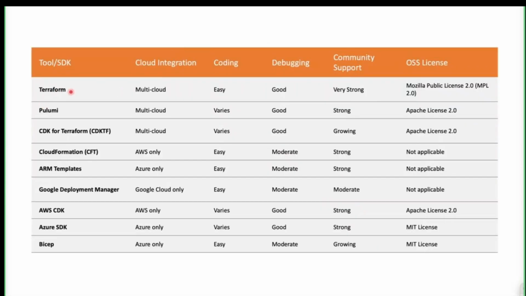If you see Terraform, Pulumi, and CDKTF, as we discussed, these are the multi-cloud platforms, right? So these three are good to choose, because in most environments we have multiple clouds, not only Azure or only AWS. Nowadays, every company is using different tools. So better we choose one of these three, right? Okay. Yeah, the cloud integration you have already seen.